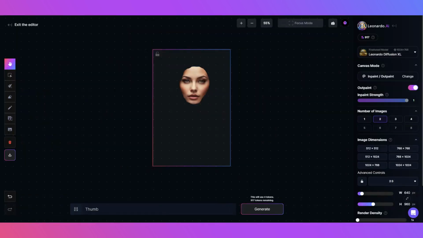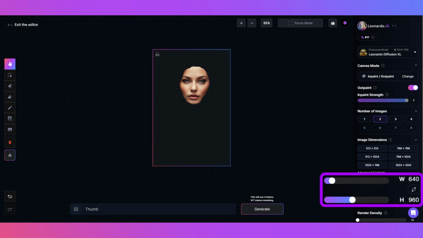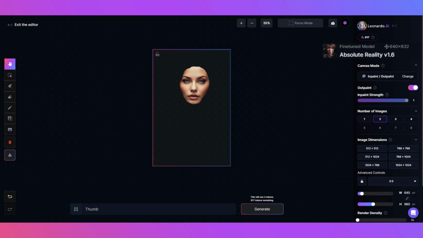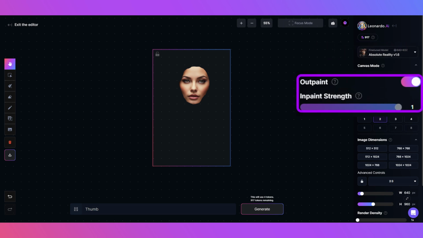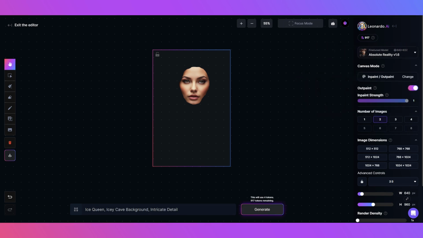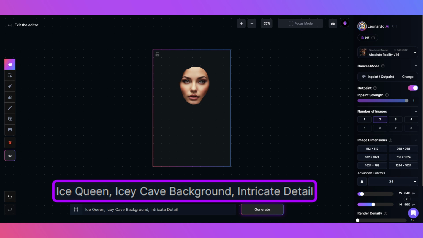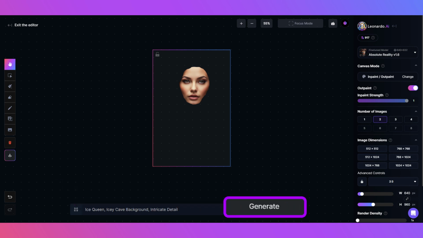Next I'll resize the generation box to the size I want the final image to be. In this case 640 by 960. Let's go with Absolute Reality 1.6 model and make sure Outpaint is on. Keeping the prompt simple, Ice Queen, Icy Cave background, intricate detail, then click Generate.